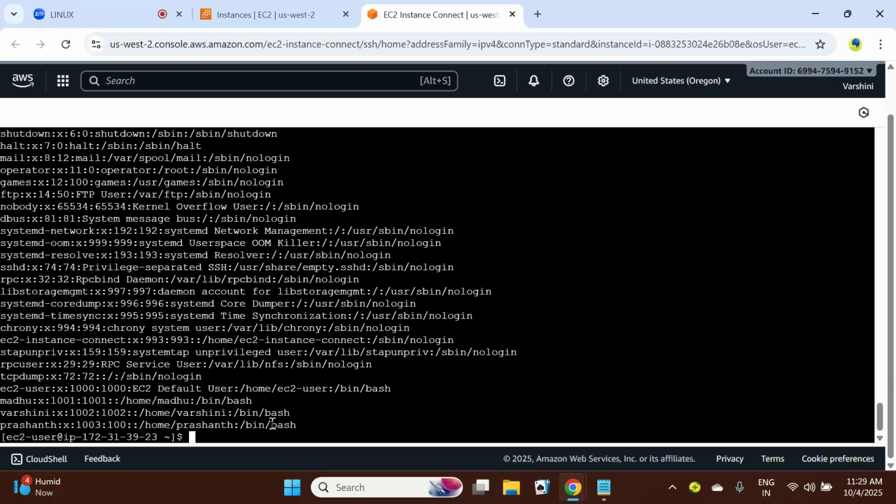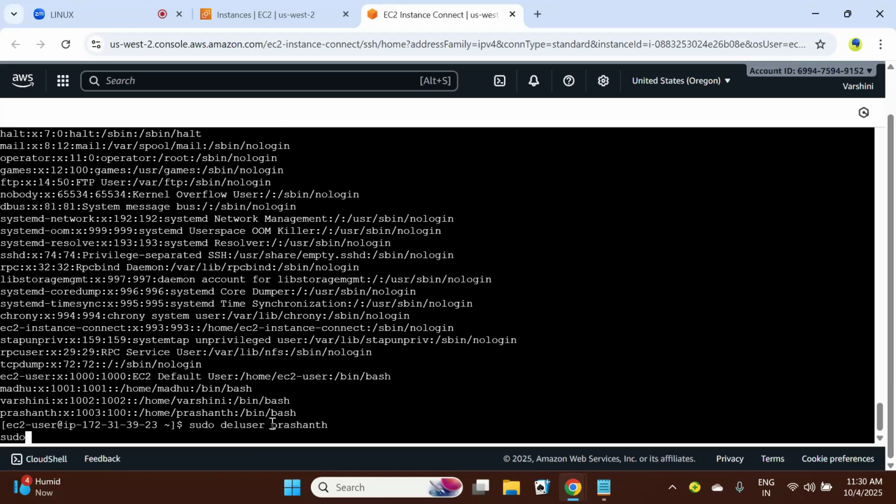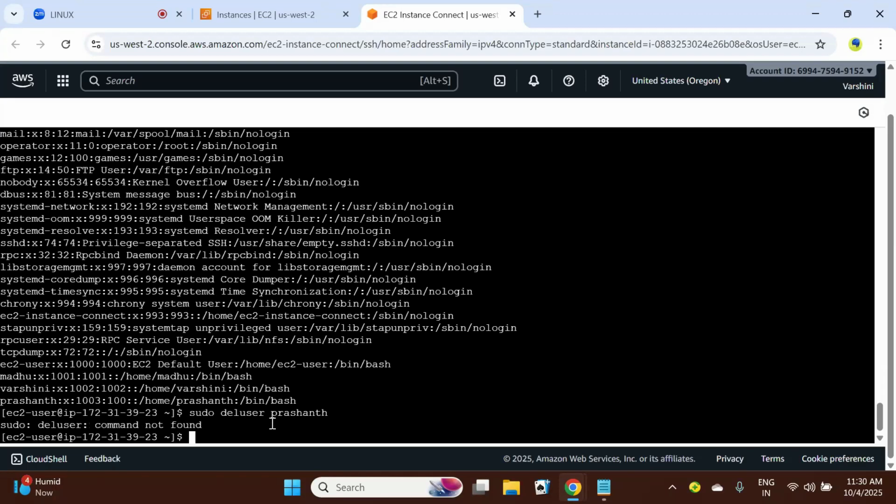So now we know how to create a user, and I want to delete a user called Prashant right now. I'll delete it. So the command is sudo userdel, and what is his name? Prashant.